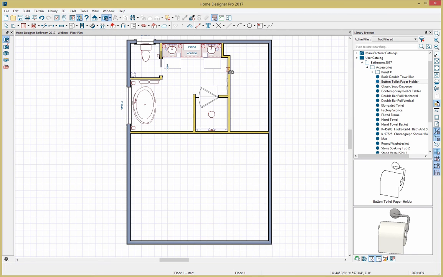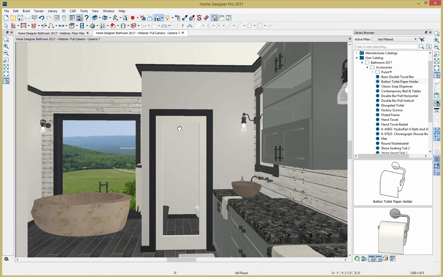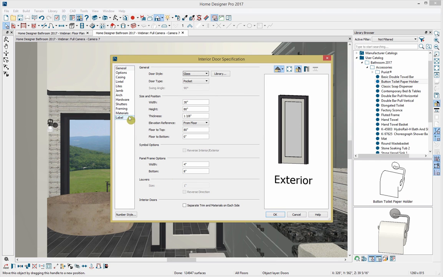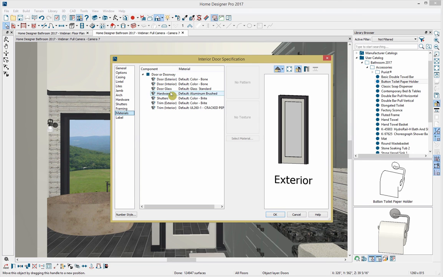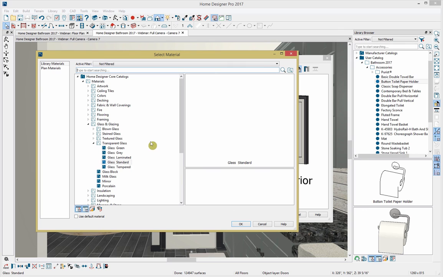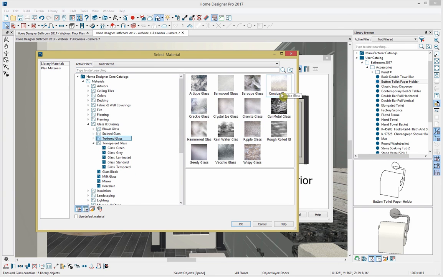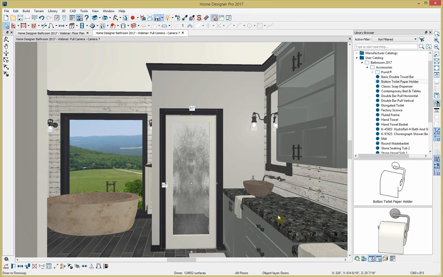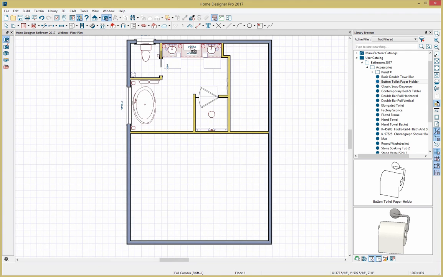We can take a full camera view here to get a new perspective to see that. If you would like to change the texture of the glass, you can do so by opening up that door, going to Materials, and then changing the glass to a textured glass of your liking. You could do a rainwater glass, and then it's a little bit more private. So I'm going to close out of this view here.